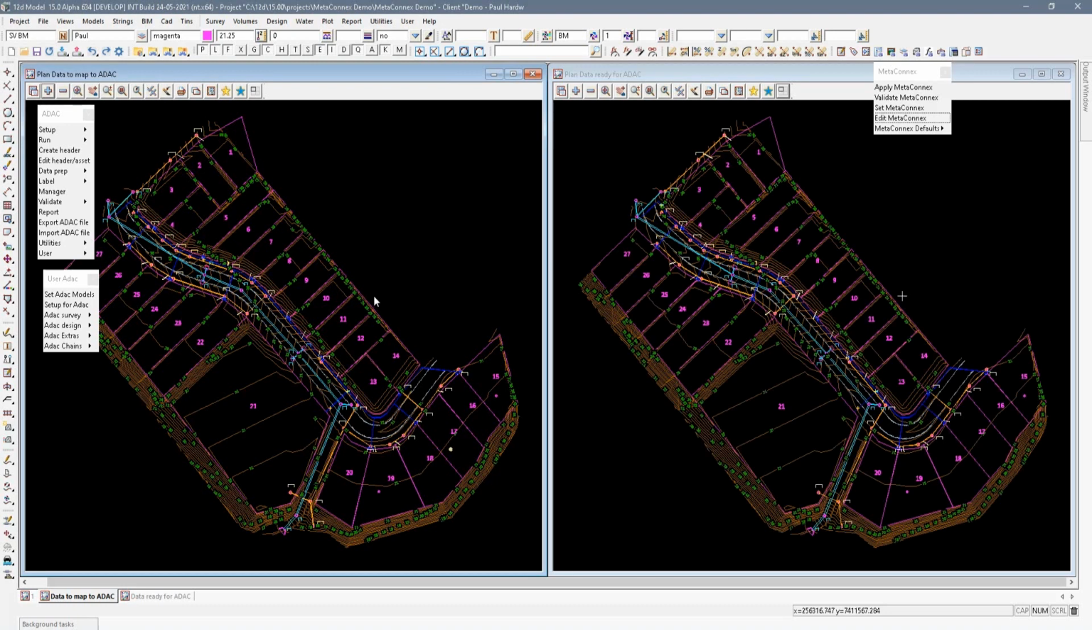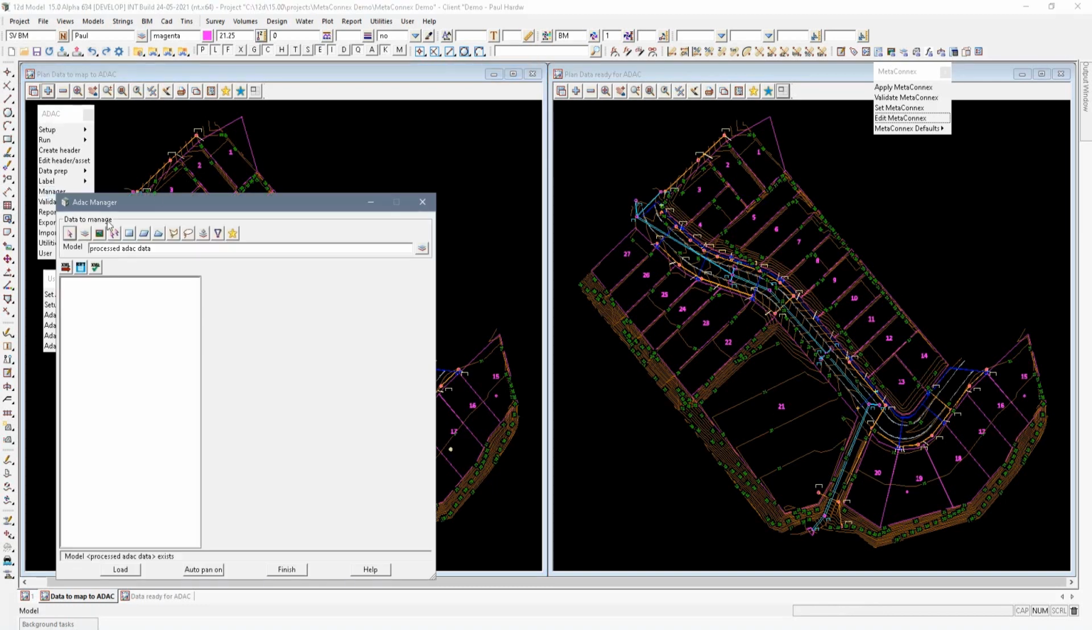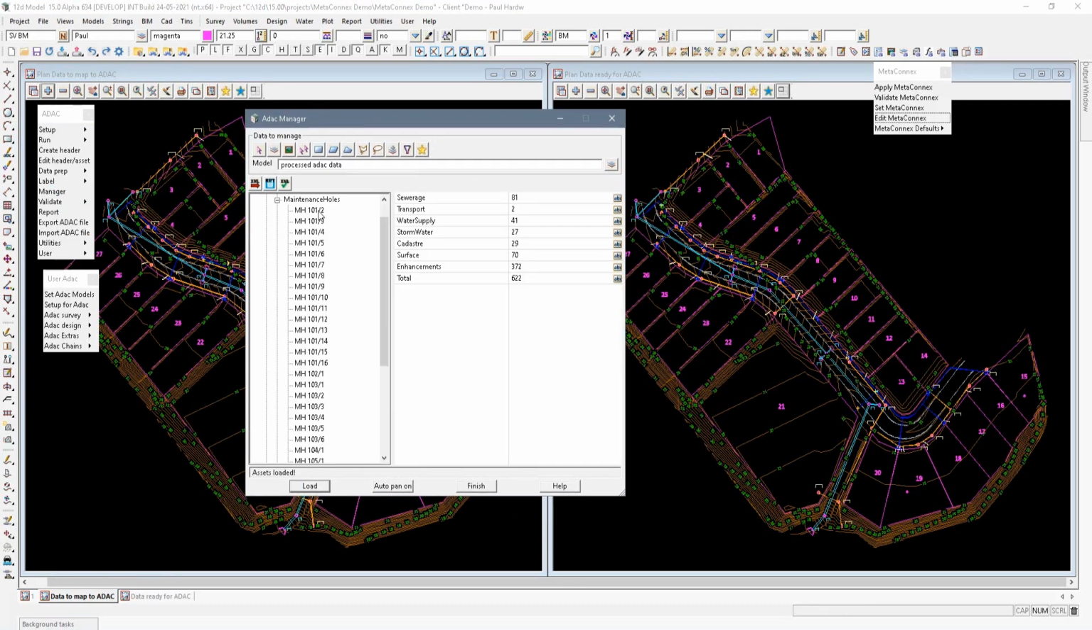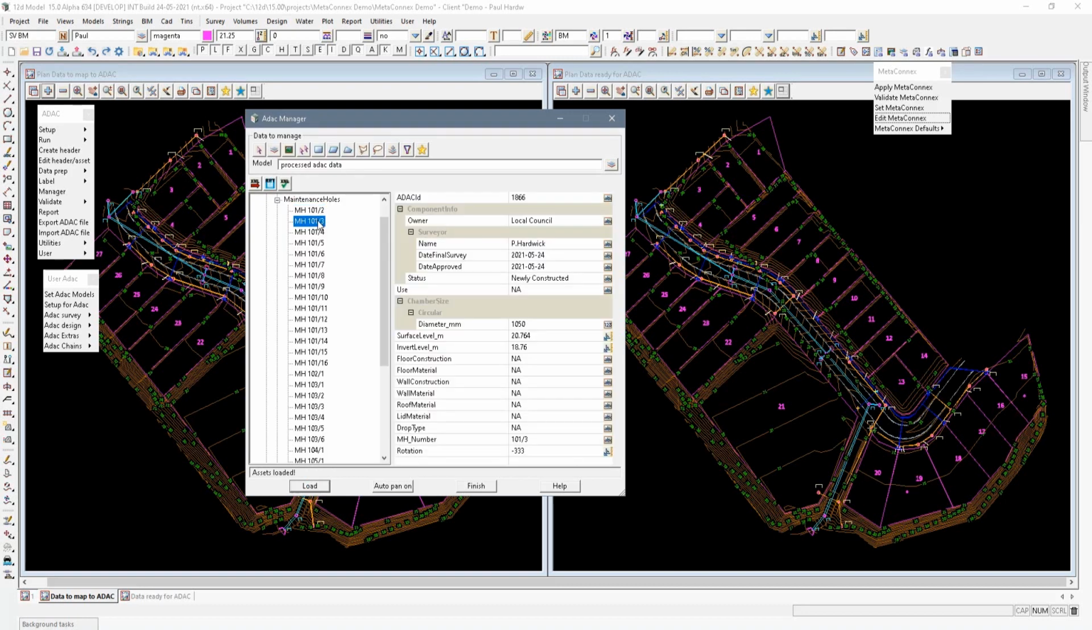And I've not had to use a map file to do any of this. This has all been done with the field codes, so with the MetaConnex file. So if I have a look under the manager here, load, now you can see all of my assets, sewerage maintenance holes. It's put all of the numbers from the manhole numbers. It's got the date from the project attributes, the status from the project attributes, diameter, surface level. It's done all that information, all at the click of a button.